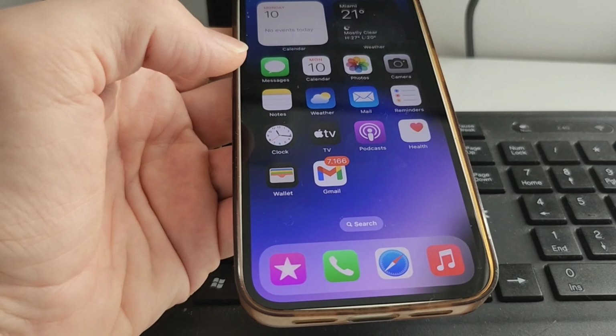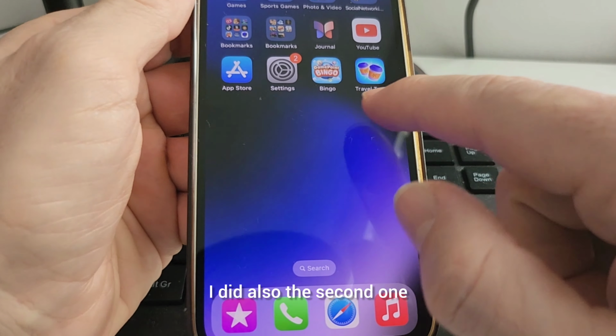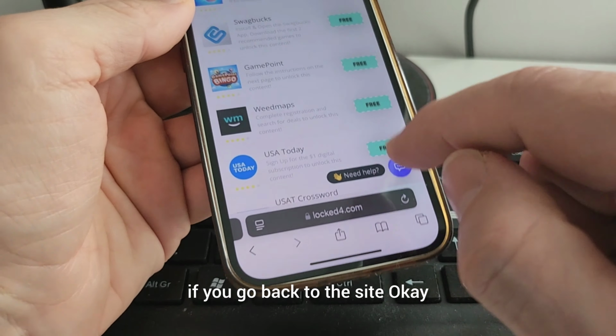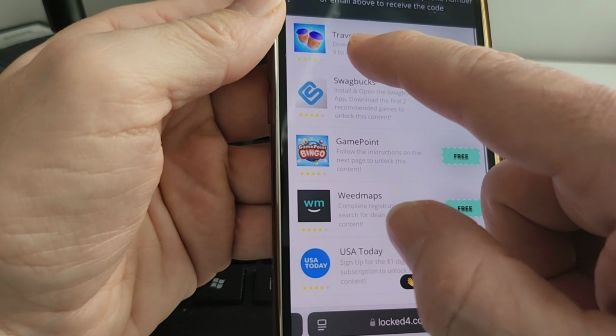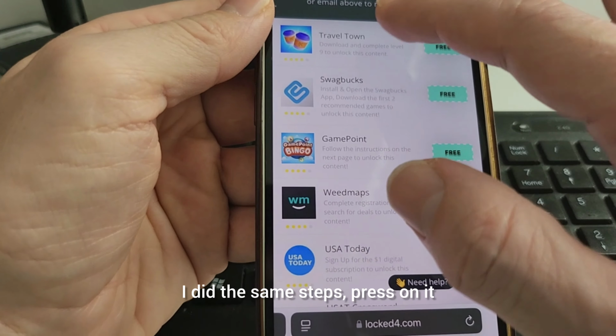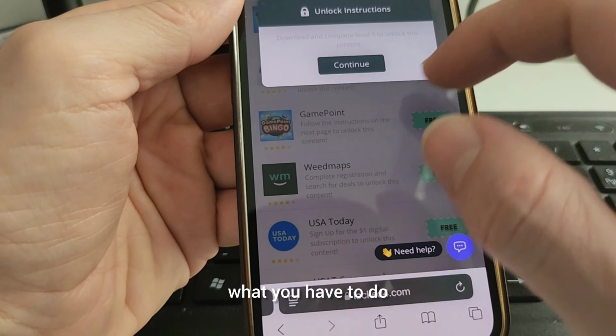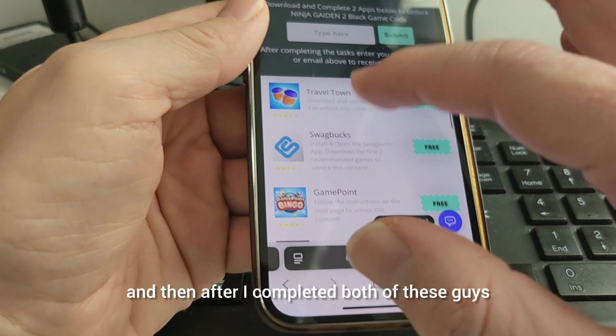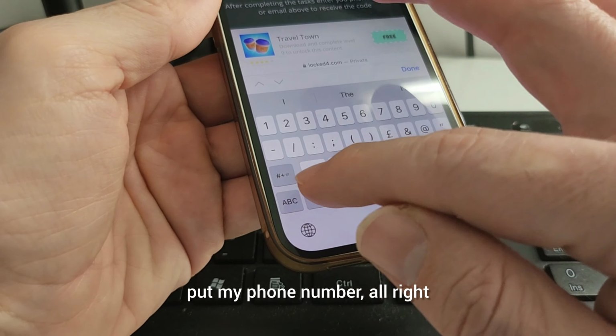all right, I also did the second one, which is Travel Town, as you can see right over here. If you go back to the site, one more time back, it shows here Travel Town and Bingo Point as well. For Travel Town, I did the same steps, pressed on it. It shows the instructions again for what you have to do. This is a game, I had to complete a level, and after I completed both of these, guys, I just came here and put in my phone number, all right?